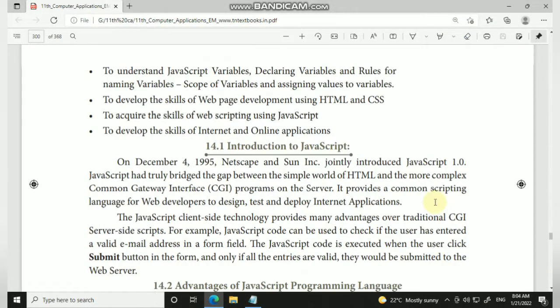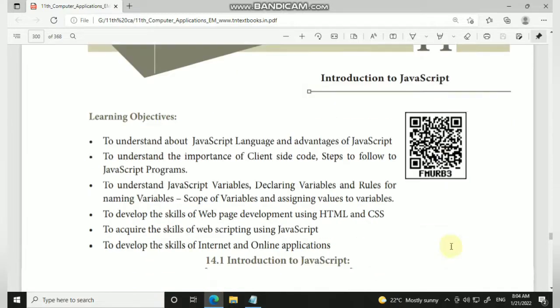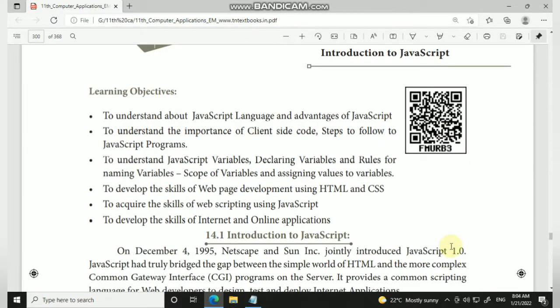Good morning, students. Today we will discuss lesson number 14, Introduction to JavaScript. In previous lessons we learnt HTML and CSS. HTML is Hypertext Markup Language and CSS is Cascading Style Sheets, which we discussed in lesson number 13. Now we are going to discuss JavaScript.